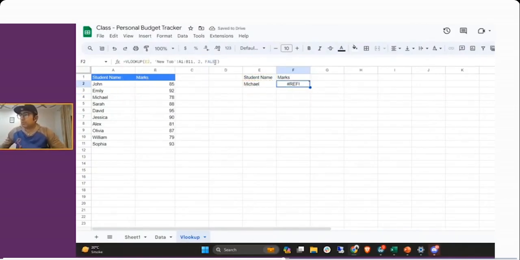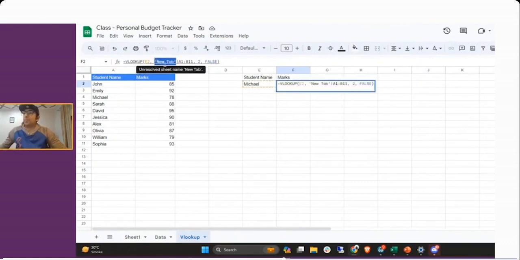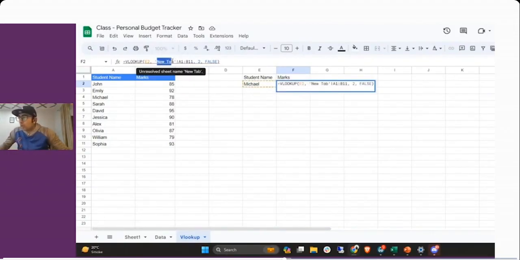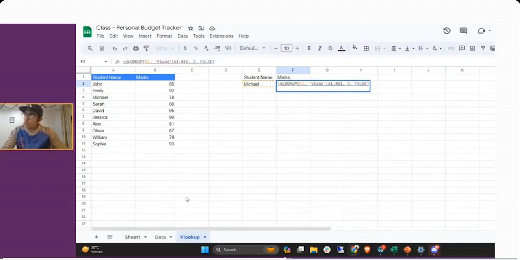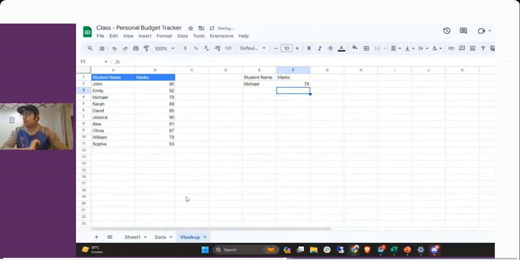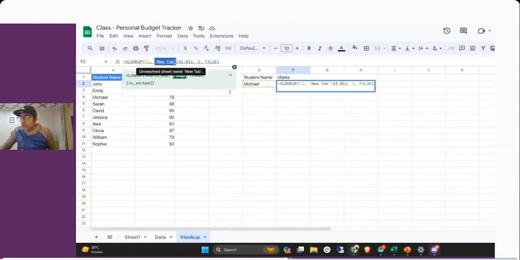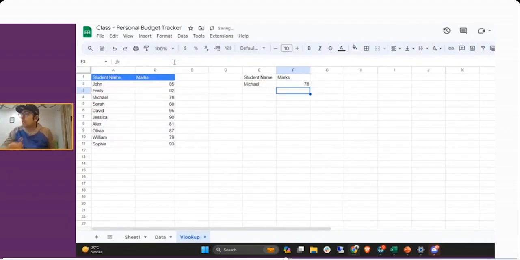Now it is saying new tab. This is an issue, because this was not supposed to be new tab. My tab is VLOOKUP tab. So I'm going to say VLOOKUP. See, it is working now. So again, you have to tell ChatGPT my tab name is VLOOKUP. In this case, we can even delete this and it will work because it is the same tab. Okay, so Michael's marks are 78.